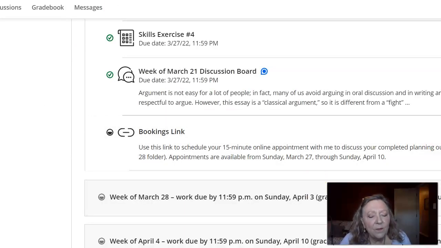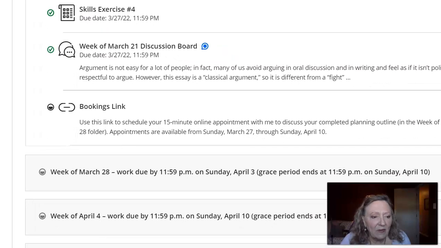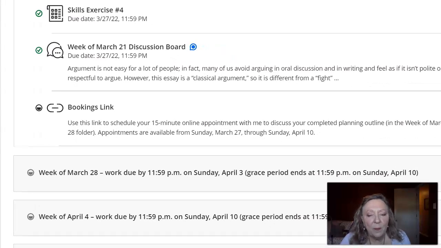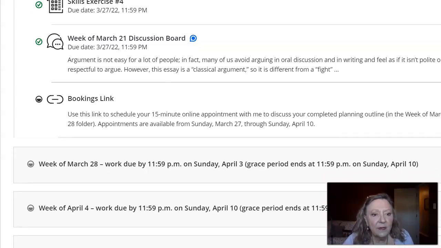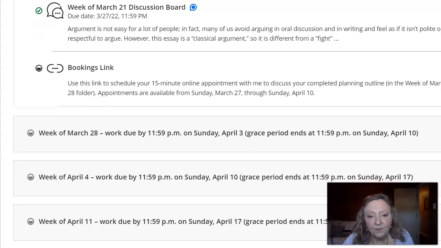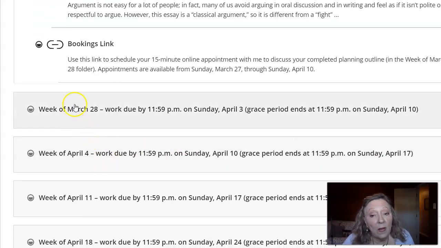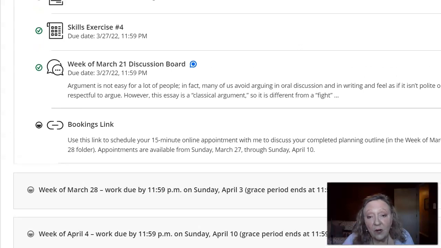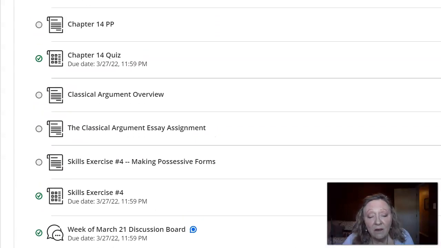You'll get an email. Save the email because it will have a link to the appointment, and we will meet for that appointment, those appointments, face-to-face in Microsoft Teams. And that link will take you to that appointment. So a lot of material in here, a lot of information that we need to cover.